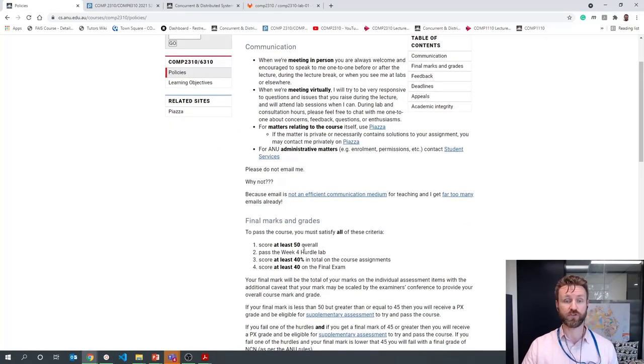So to pass the course, we have 3 hurdles. We have the final exam. You must score at least 40% on the final exam. You must score at least 40% on both of the assignments together, so a total across both assignments of 40%. And you must pass the week 4 hurdle lab. So 3 different hurdles for the course, and you must pass all of those hurdles to satisfy the course learning outcomes. Okay, so that's quite a lot of hurdles. That's perhaps unusual for computing courses, but that's the number of hurdles that we have in this class.